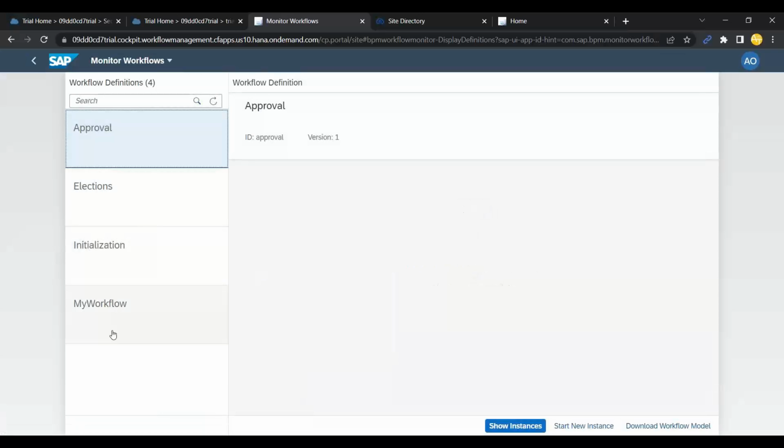You can see I have a couple of workflows, but the one I created today with you is elections. I'll choose that and say start a new instance. I want to trigger this workflow. In classical ERP, there is something called the SWDD transaction. There you have an execute button to test your workflow, and then you can go to the workflow logs using another transaction code, right?